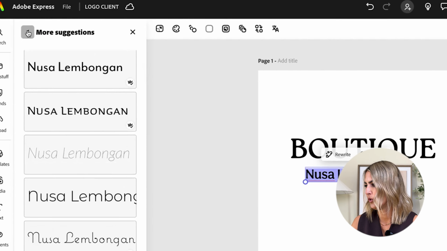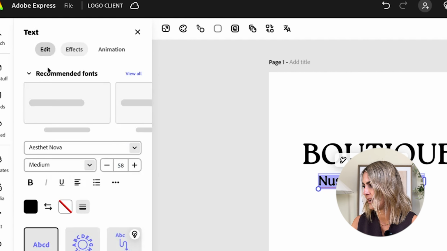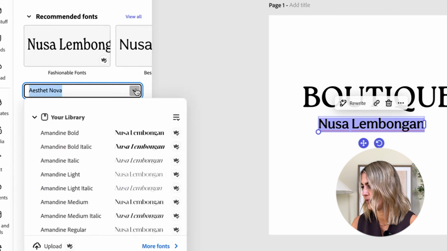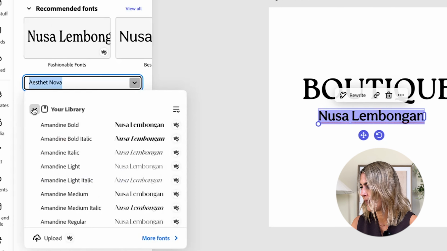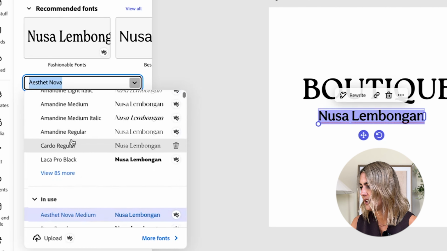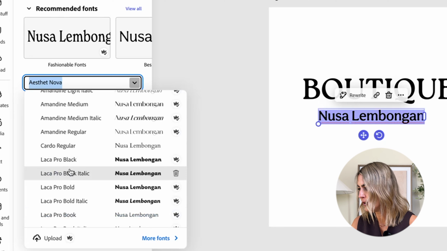As I said before, we could also see if I've already saved a font previously that I like. So for that, you would just click on the font here on that little arrow, and then it opens up your library. And I can see if I have saved a font here that I think might be good.